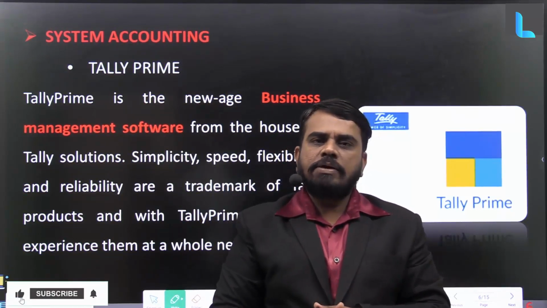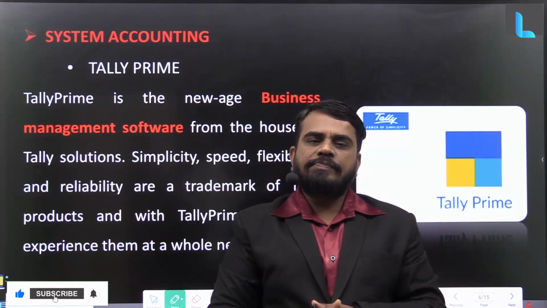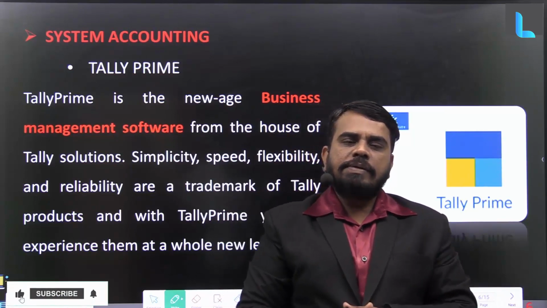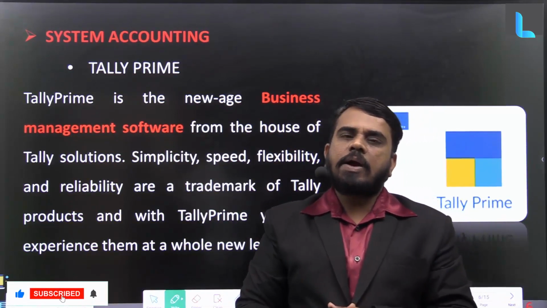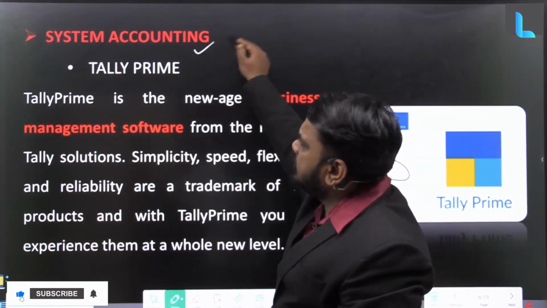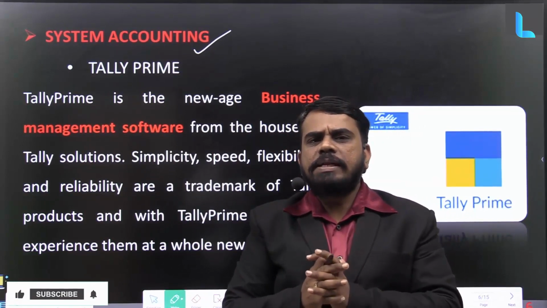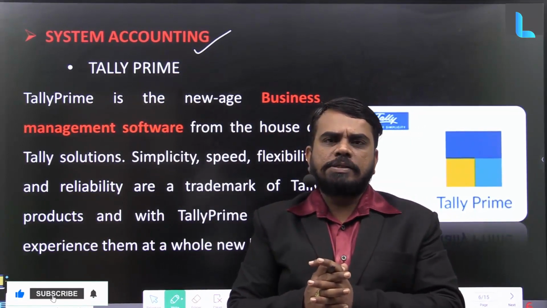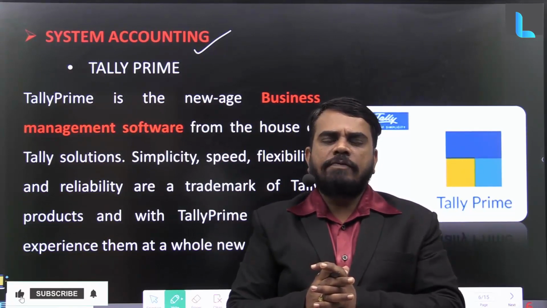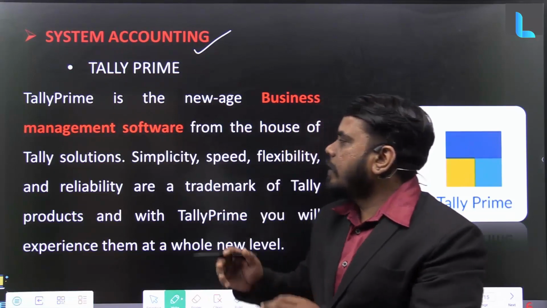System accounting, or the system method of accounting, is nothing but using a computerized system, using a software or an application software, to maintain the accounts of an entire company. So this is what system accounting is. In particular, we will be learning the Tallyprime software application, that is we will be using the Tallyprime software application in order to maintain the accounts. So this is what we are going to learn.